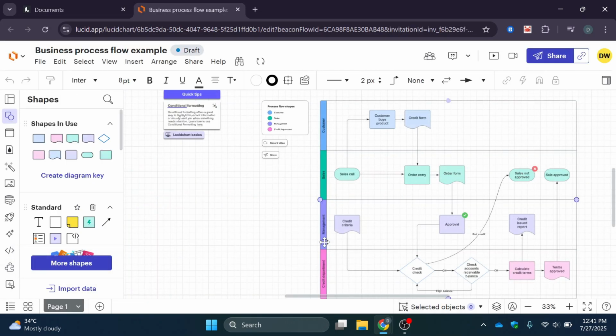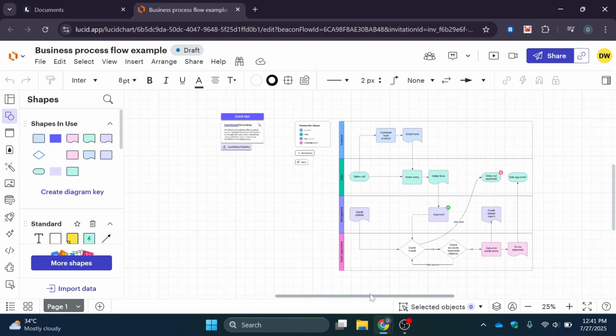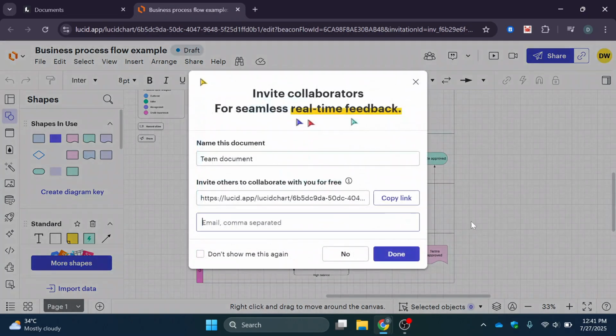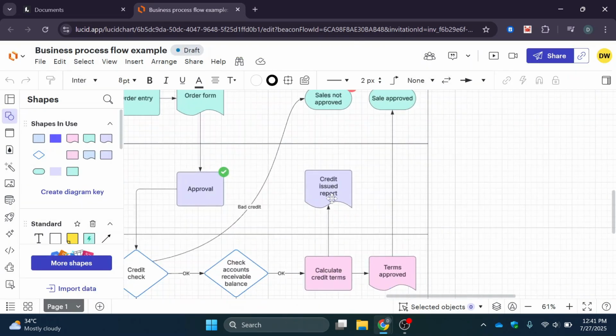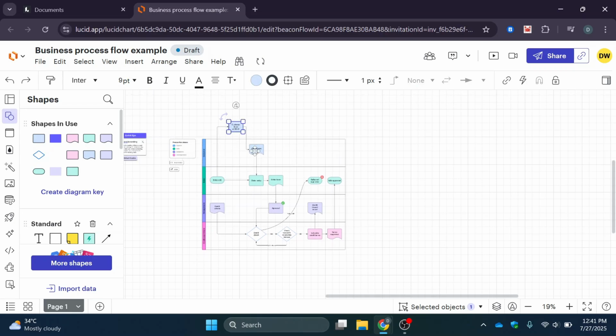Now, click on any shape to edit it. Then, to add more shapes, drag them from the Shape panel to your workspace. After that, if you want to change the text style, click on the menu bar. Over here, you can adjust the font size and formatting as needed.